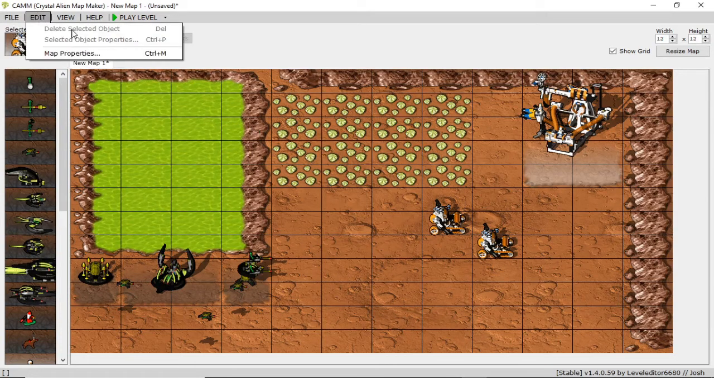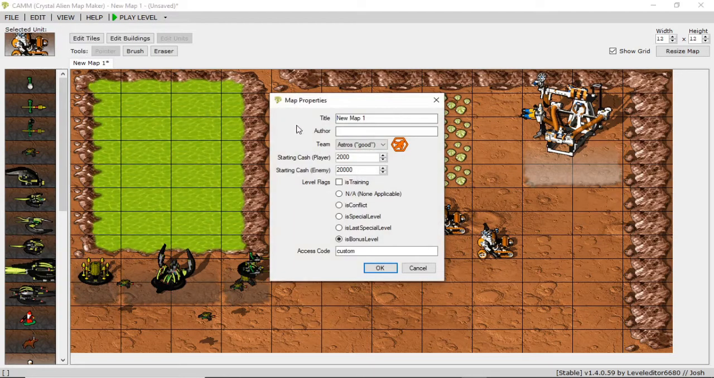And then edit, you notice you can delete selected object, you go to the selected object properties, and you can also go to the map properties. Here you can change the title of the map, give the map an author, choose which team you want to be on, choose your starting cache as well as the enemy's starting cache, and then you can check off if it is training. Not exactly sure what it does, but it's there if you want it.